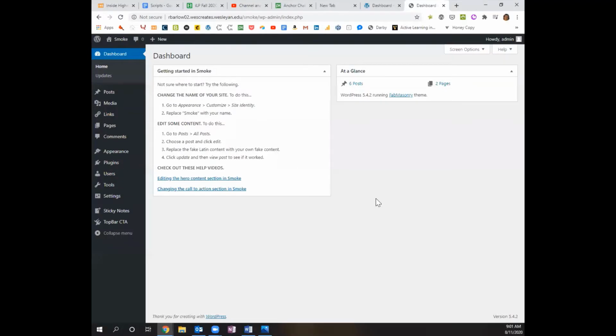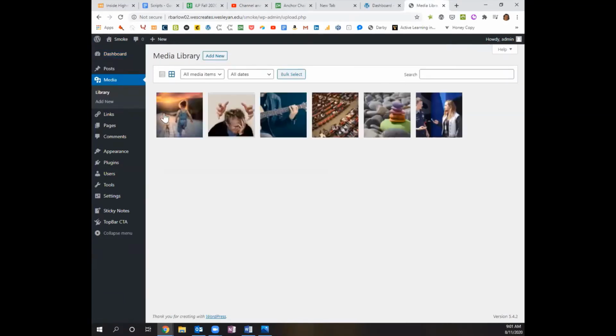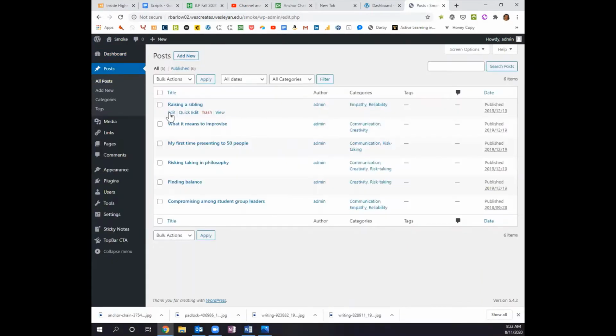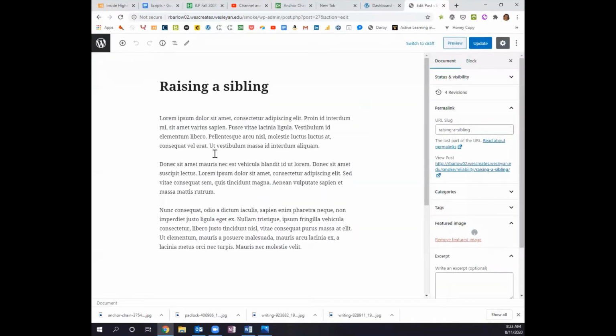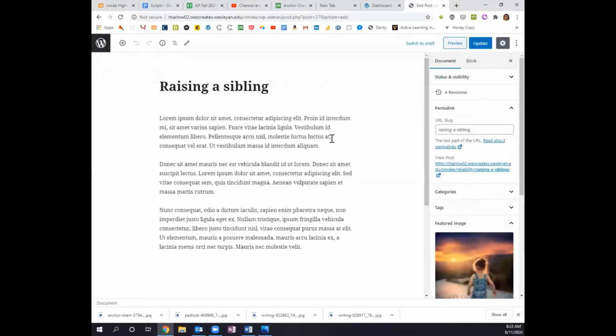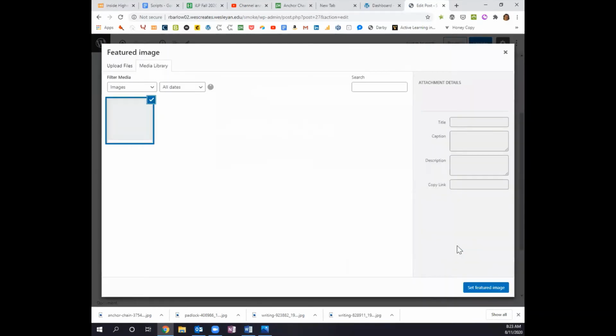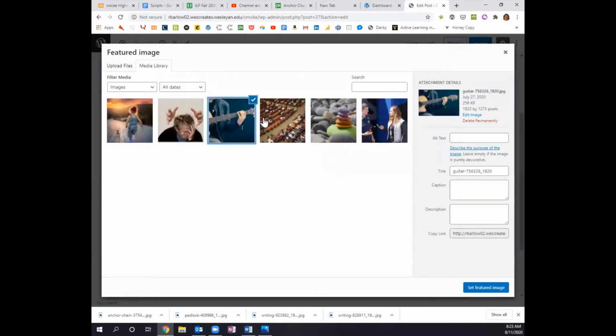To add a featured image in WordPress, first go to the media library. There you will see all of the default featured images that I added to create the template. Here is where you can upload your own images. Then go to one of your reflections. You will see in the right-hand sidebar when you're in edit mode, there is a place where you can replace the featured image that I used with your own.